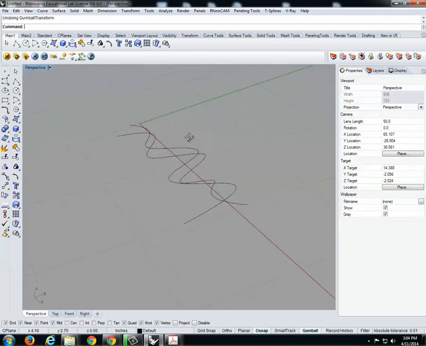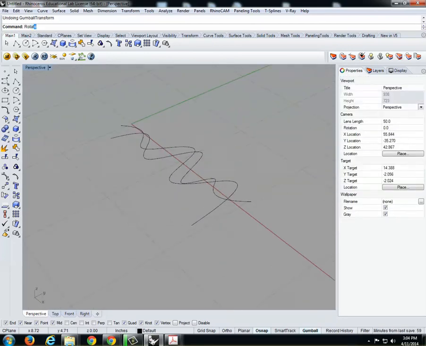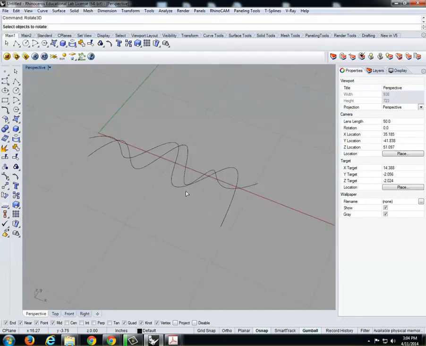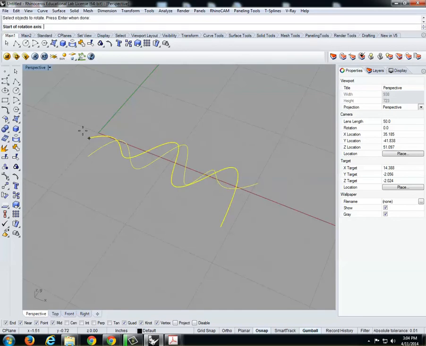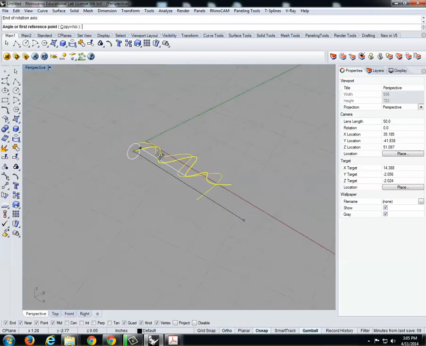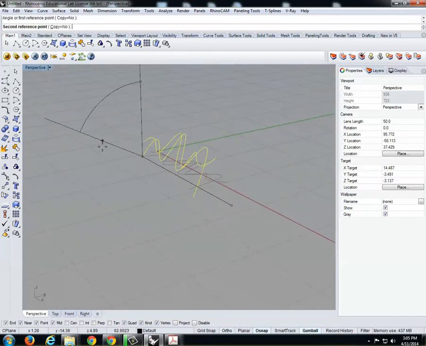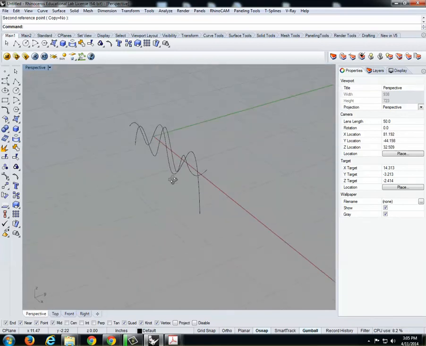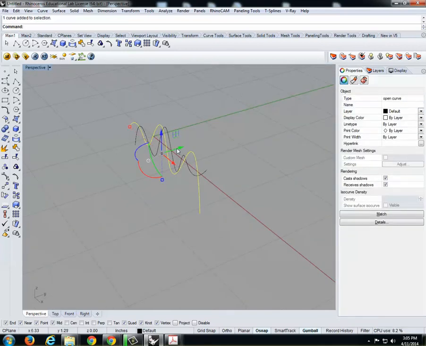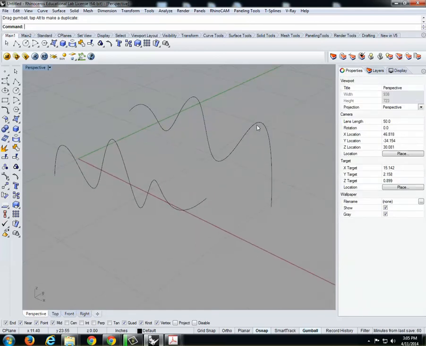Another way to go would be to just type rotate 3D. This is class number 1, the basics of Rhino. So rotate 3D, this is what we used to do before we had Rhino 5 and the gumball. I will select my objects, I will hit enter, and now we'll need to provide a 3D axis of how the rotation will happen. Same result. Nice.